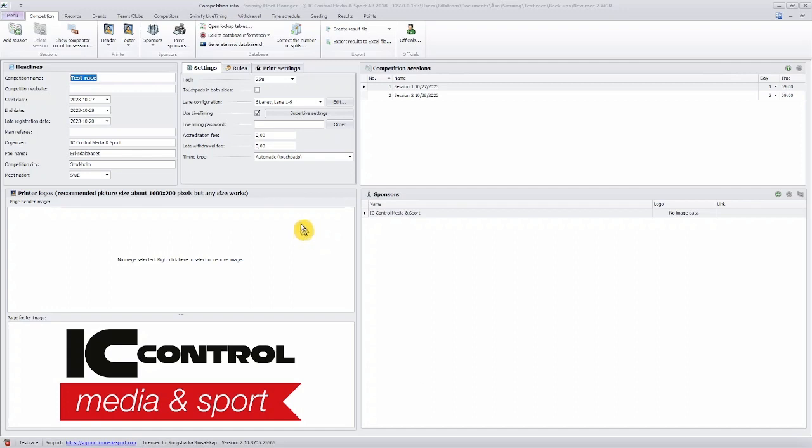So in this case, when we have used an old database to generate a new one, we also have to generate a new database ID here. And you also have to order a new live timing password. And then you can start to enter all the information you need.